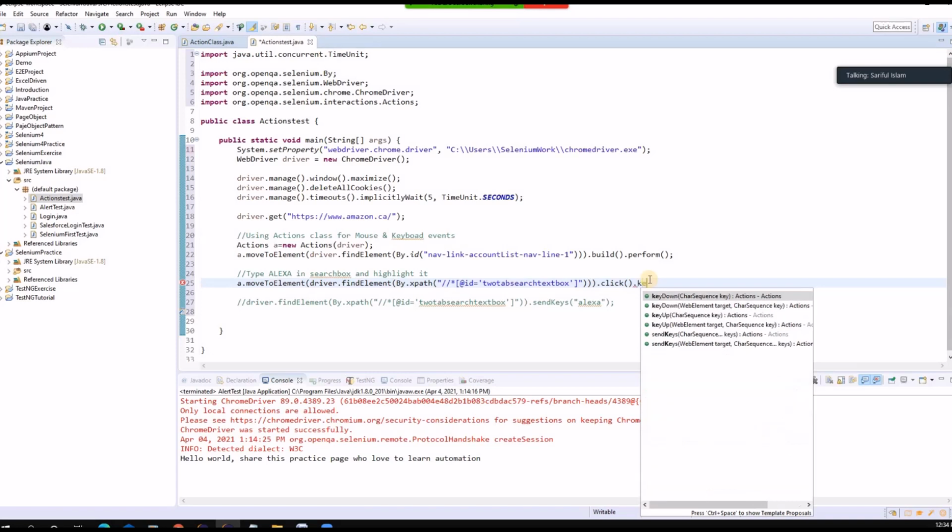So if you just type key, you can see there's a keyDown and there is a keyUp. Those are the different methods. In this case, we're going to use the keyDown method. You can see on the right side this is the method name, and this is the parameter argument you have to pass, and it's a part of your Actions class. So this method is coming from the Actions class, right?